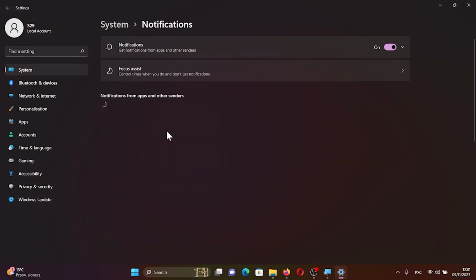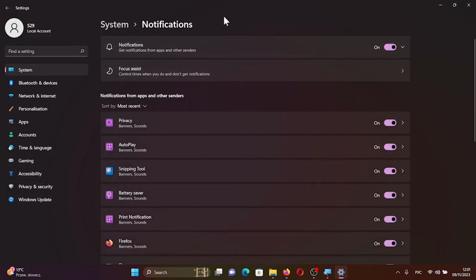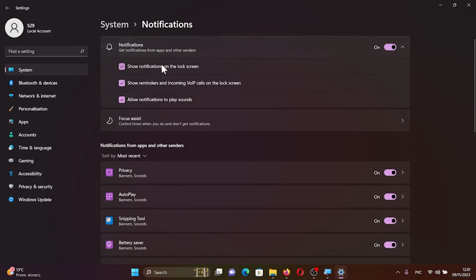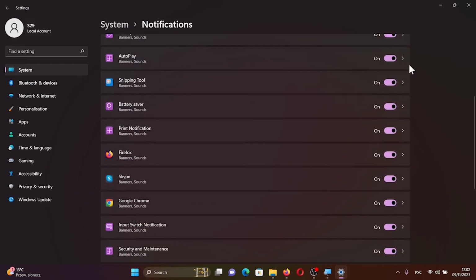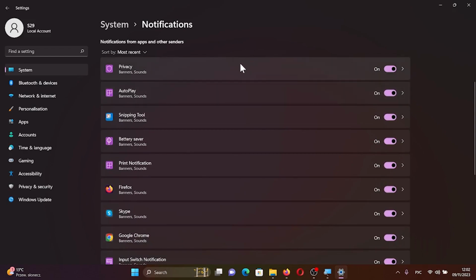Here in the first menu, you can totally turn off notifications and then you will not receive them. But you can also click here on the arrow and you will see more delicate notification settings that you can change. And in the second menu, you can choose from which applications you will receive notifications.